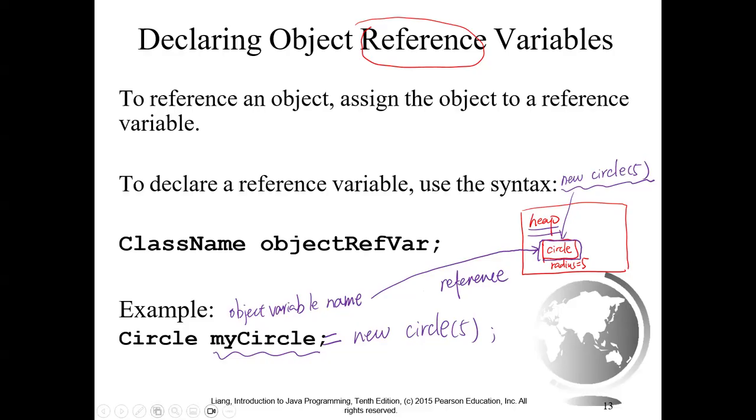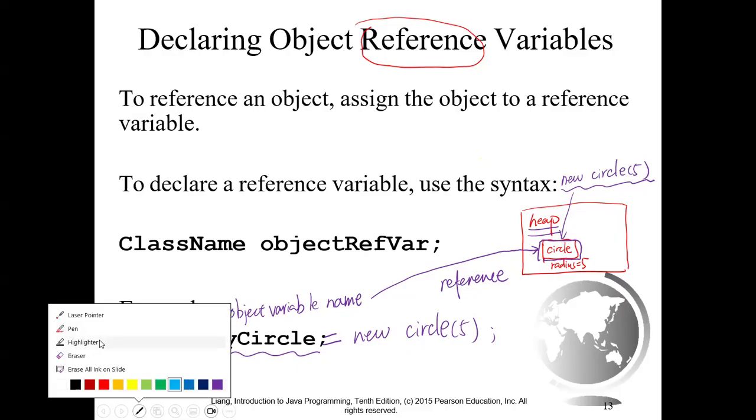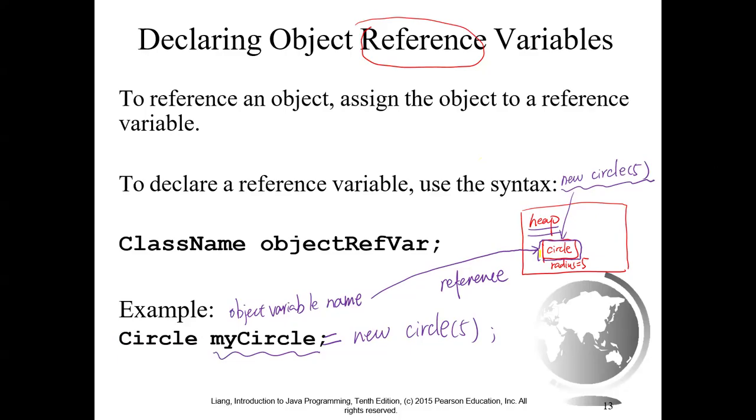And as you can see, since we are creating a circle, it seems that the yellow is not working well while using the highlighter. As you can see, we are creating a circle, right? That means this object is in a type and the data type is circle. So that's why when we are declaring such a line of code, we declare the reference variables, we should keep the data type the same, right?